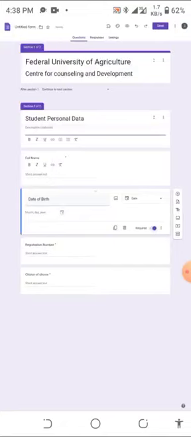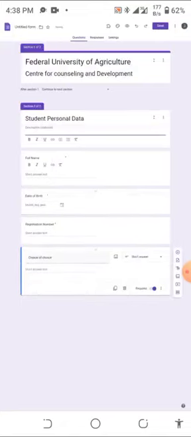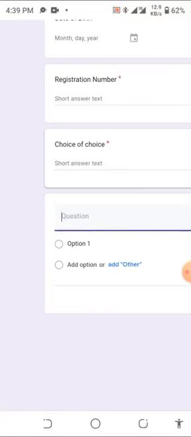Now we're going to click on this course of choice, because we want the next question to be after course of choice. If you want it to be before course of choice, then you have to go back and click on registration number. So the next question would be in the middle of registration number and course of choice. But now we want our next question to be after course of choice, so we are going to click on course of choice and click on this plus, the add question bar.